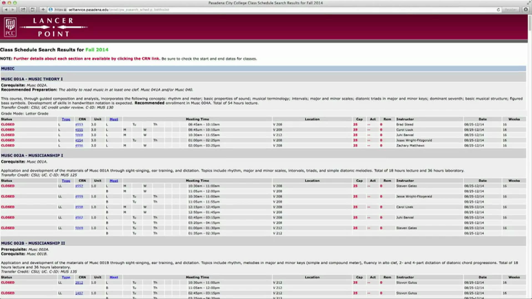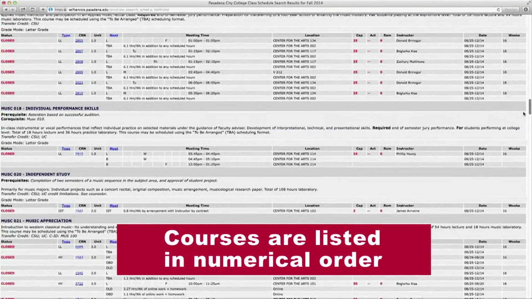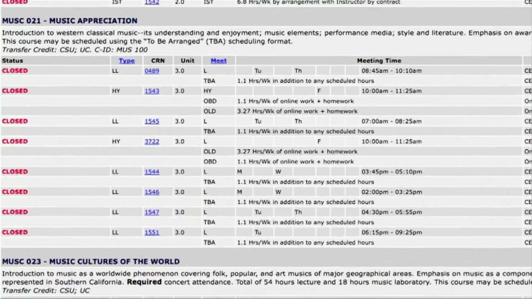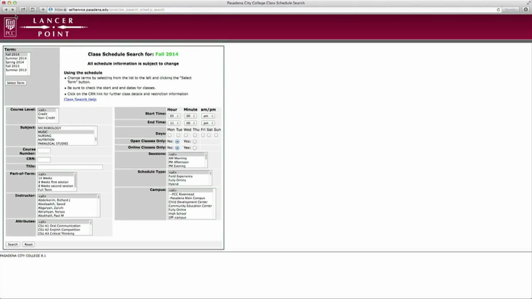You will now be able to see all the music courses that are offered at PCC for the semester that you have chosen. The courses are listed in numerical order to help ease the searching process. Let's take a look at our Music 21 class. As you scroll down to Music 21, you will see that the title of the course is listed as Music Appreciation. Underneath the class title, you will see important information such as a brief description of the course, the prerequisites for this class, and whether or not the class is transferable to a California State University or the University of California. Music 21 does not have a prerequisite, but let's show you a class that does.